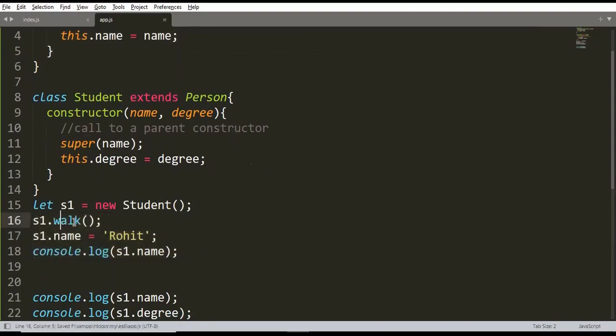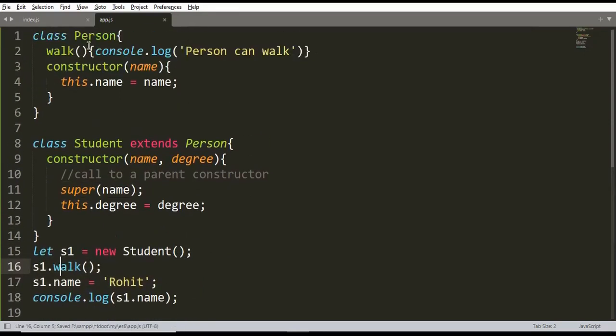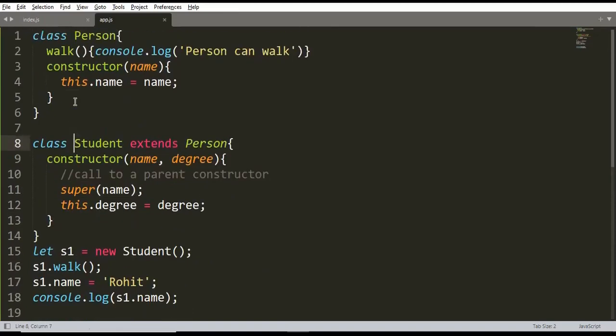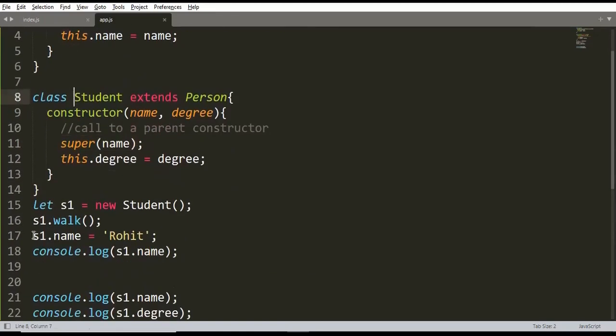When we called the walk method, that is a method from the parent class, with an object of student, we still got an answer because walk was also being inherited by student. When we instantiated the property name of the parent class with an object of student, and then console logged it, we got the answer because name was also being inherited by the student class.